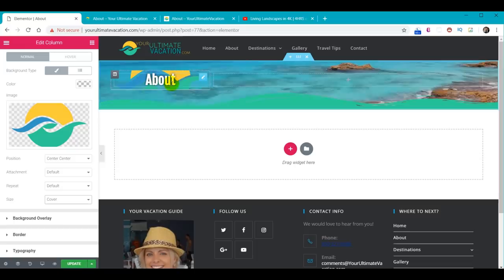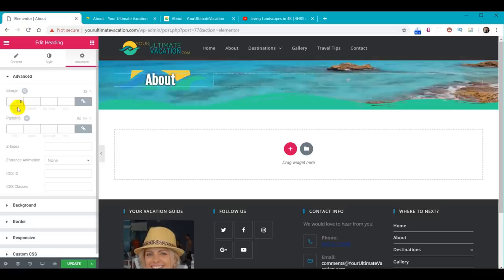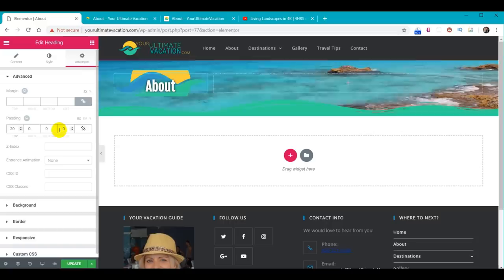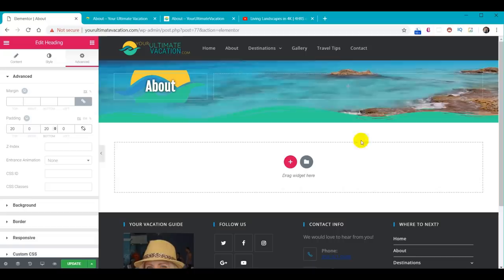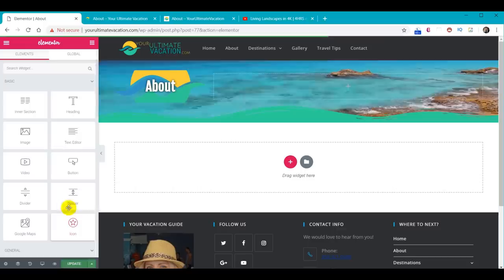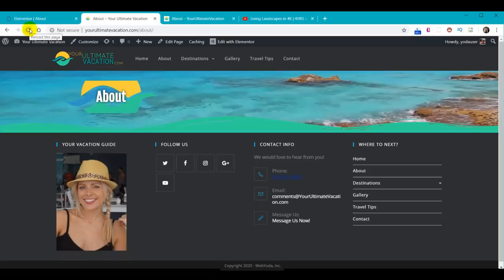Let's click on the text again. We're going to go into advanced, and we'll give it 20 at the top and 20 at the bottom. And now we have our logo at the top. Go ahead and go down to the bottom and click update. Now we can go back to our website and hit reload. And our header shows up and we're ready to add the next section.